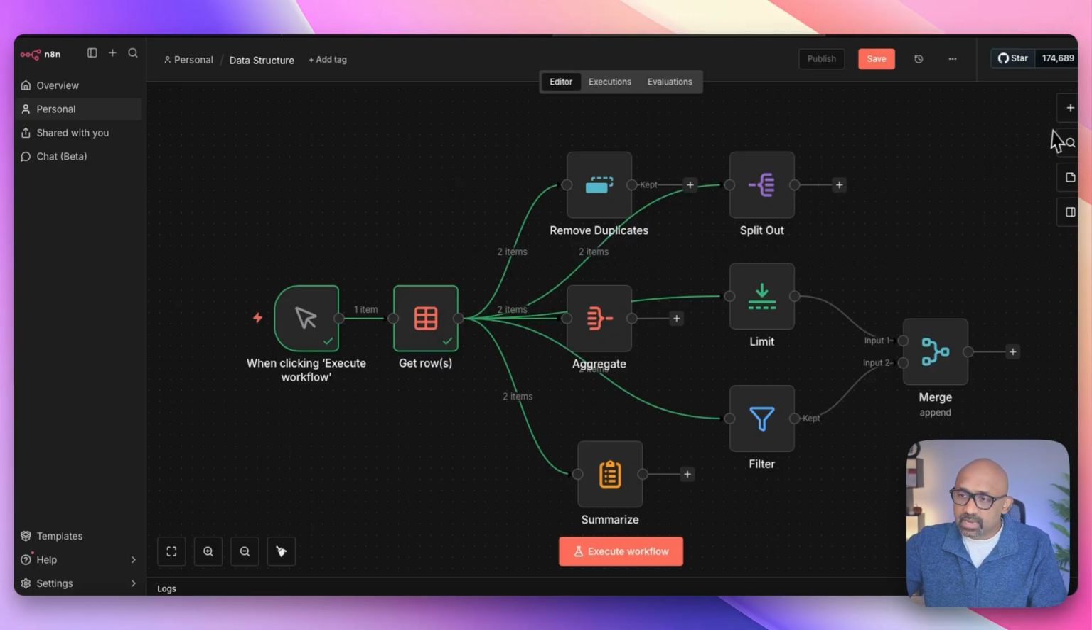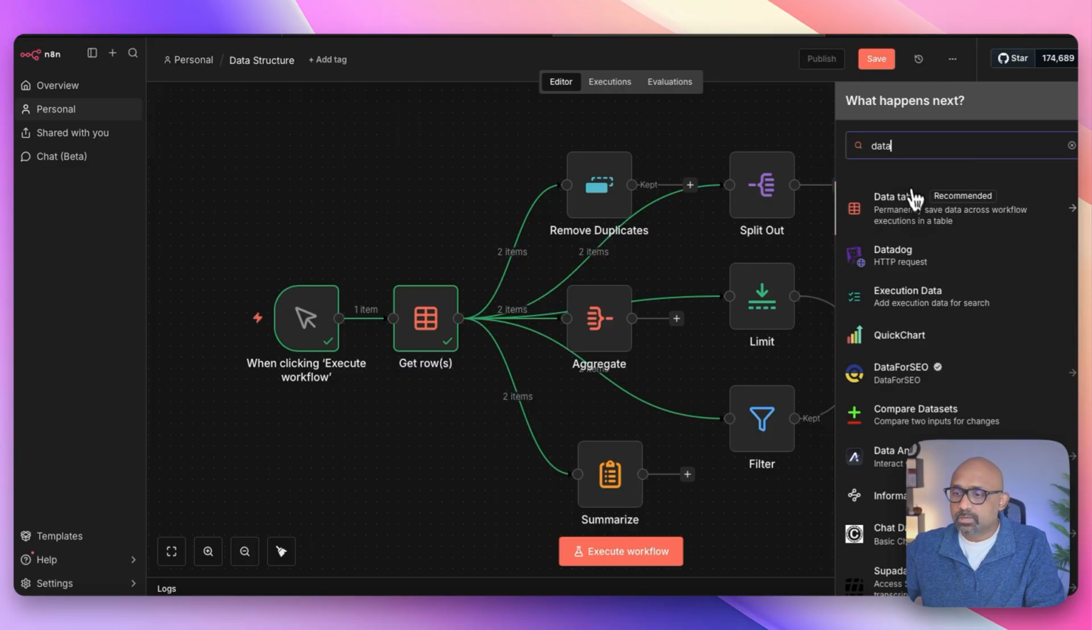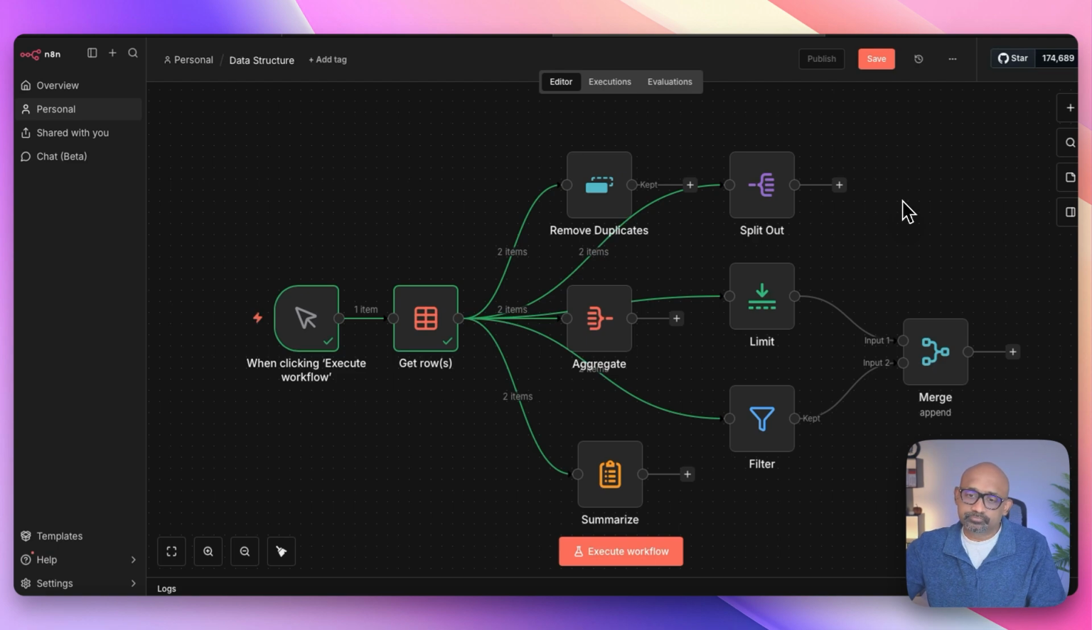With that, if I search data table, see here, I can delete a row, get a row. If the row exists, I can do something. If the row doesn't exist, what should I do? And then insert a row, update a row, upsert a row, right? All these activities can be executed as if it is a traditional relational database. So that's what this data table is. It's very powerful, and it's used for many use cases when we are building a workflow, right?